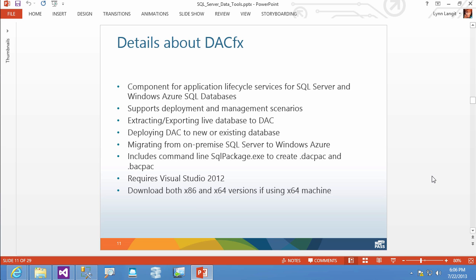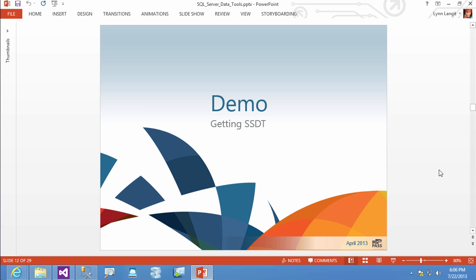It does require Visual Studio 2012, and one little note I got from the installation is that on an x64, you need to install both x86 and x64.